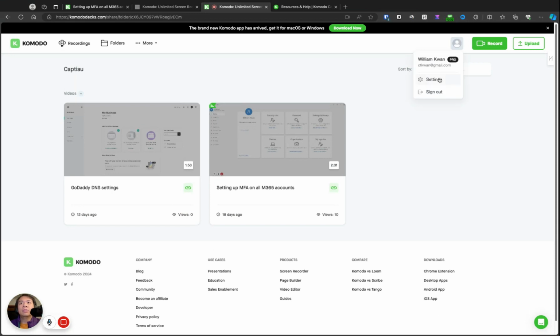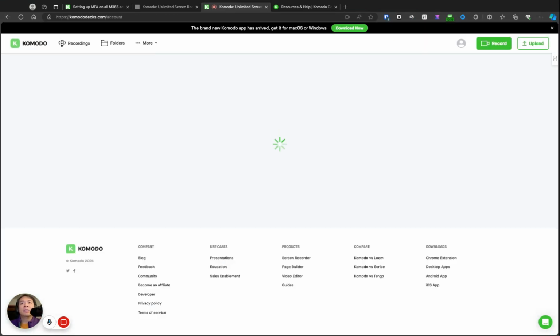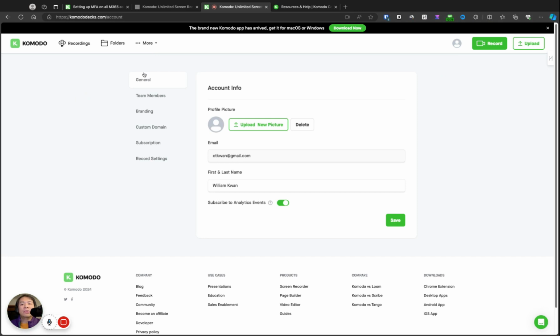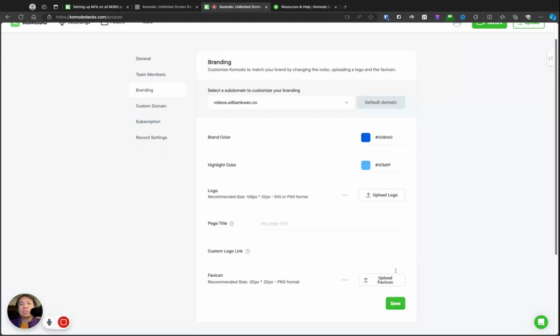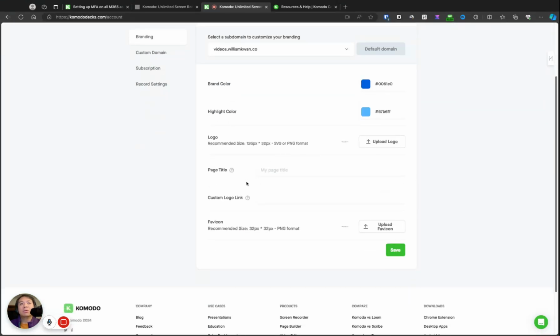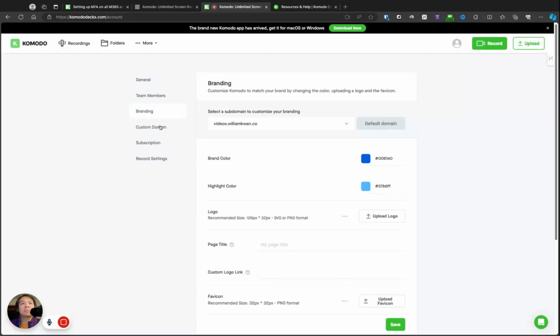And as long as you're using the paid version, you can actually customize your layout, or brand your video content. So for example, I can brand myself as this domain. This is the domain that I have, and this is the subdomain. So the link doesn't have to be in Komodo Decks. It could be something like videos.williamquan.co. I can use other color schemes, so it doesn't have to be green. I can upload my logo, put in the page title, custom logo links, stuff like that.